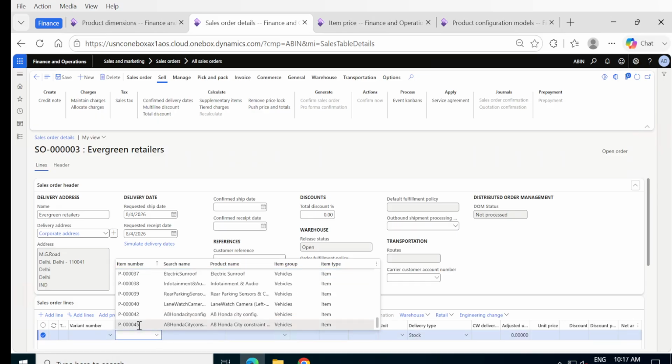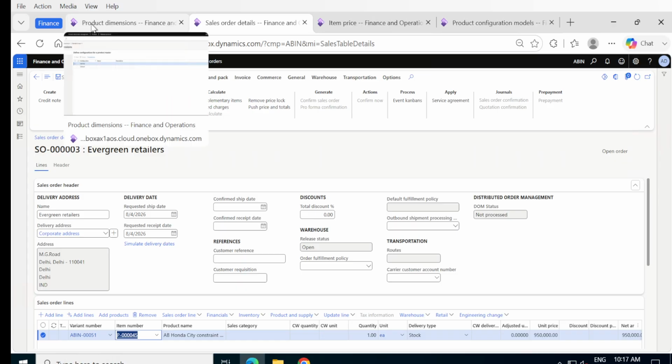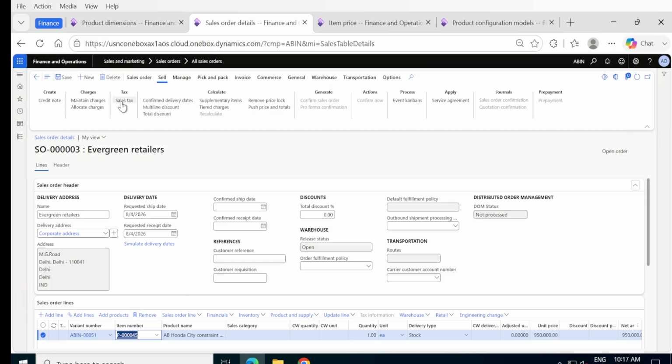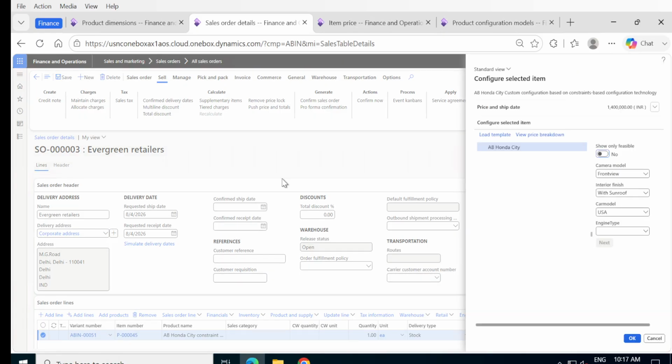So this is my line item. I have included quantity as 1. It is showing 950,000 by default because it is fetching from the sales tab of the released product version. Now let me save it. Now I want to configure this line after adding it. So what I'm doing is configuring this product master. This is going to be done by the sales executive.